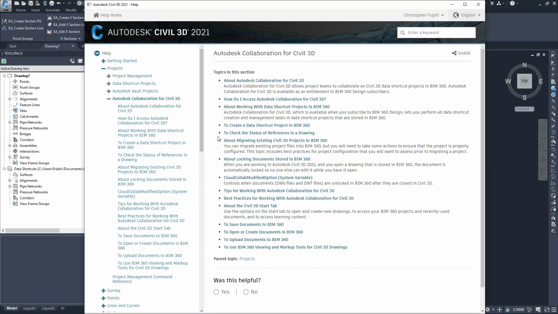About the Civil 3D Start tab that Autodesk ruined. Use the options on the Start tab to open and create new drawings, but you no longer get to preview them. To access your BIM 360 projects and recently used documents and to access learned content.